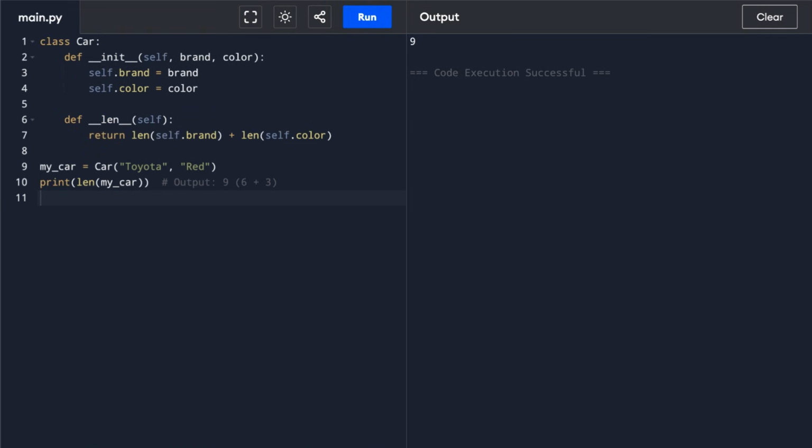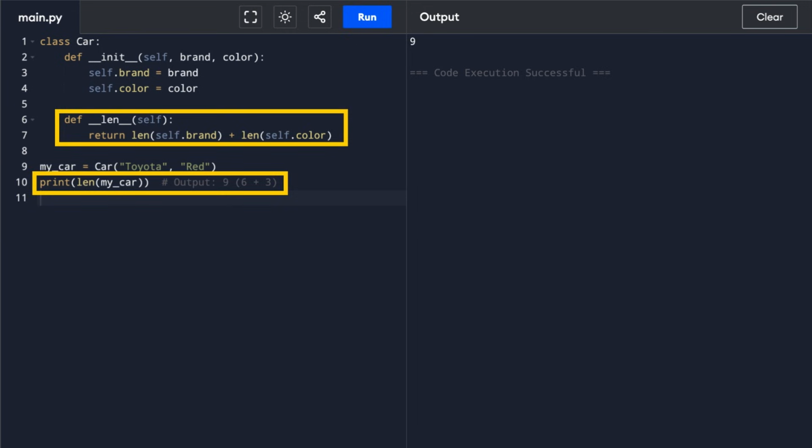Next, an example of using len. Let's say you want to use len to show the car's name length. The output returns 9, 6 plus 3, the total length of the brand and color.